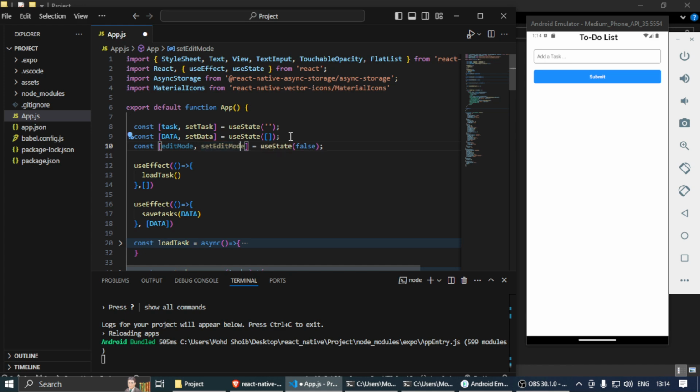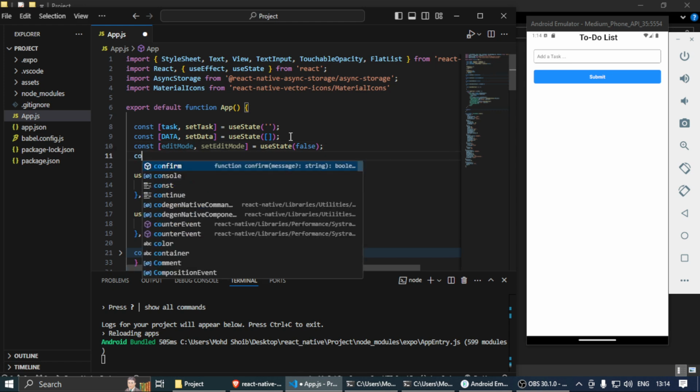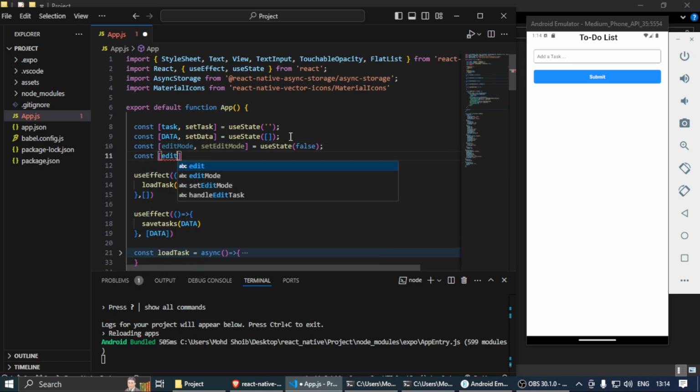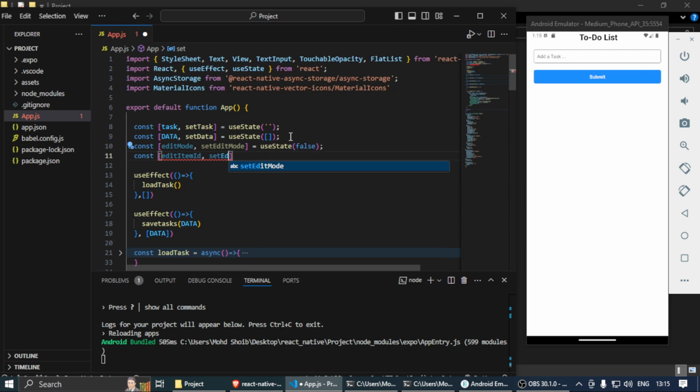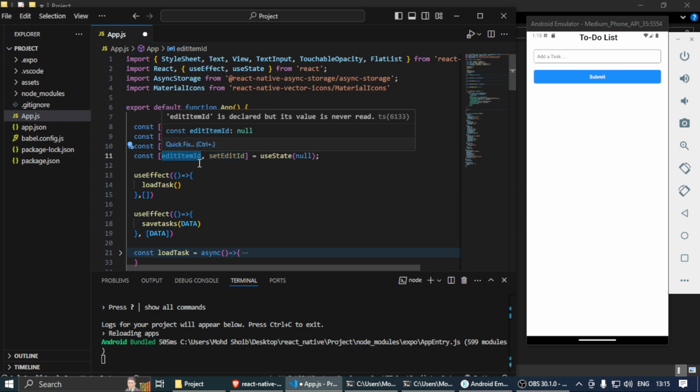Here is a mode, and we will make another one, const something like editItemID. This useState is basically for which item we want to edit, so we will store it in this one. setEditID is equal to useState. We put it as null. So we create two useStates. One is to track whether the user is in edit mode or wants to add a new task. For this we introduce this new useState, and this useState is basically for which item the user wants to edit. We will store it in this useState.